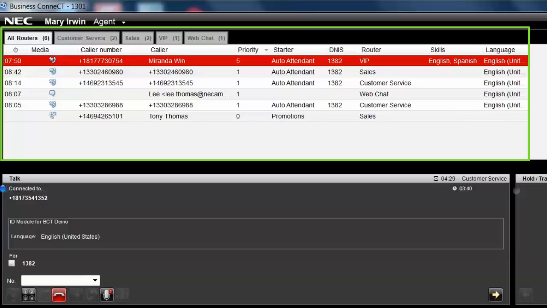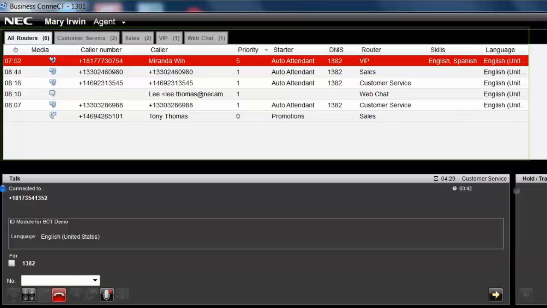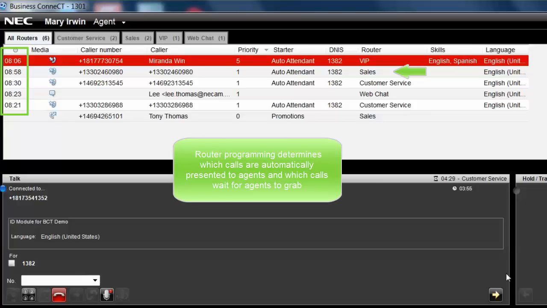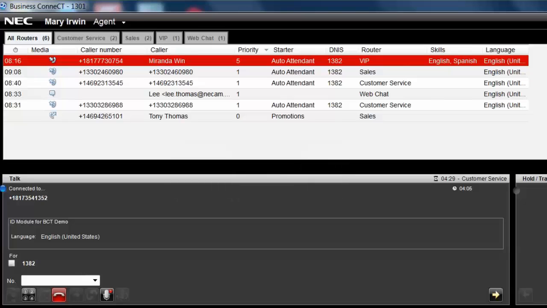When the queue view is displayed, there are different options to answer calls. In our configuration, if a call is in queue for the customer service router and an agent in the customer service agent group is ready and available, not on a call, the call will automatically be presented to the agent. Even though the call to sales came in before the call to customer service, the sales router is programmed for calls to wait in queue until selected by an agent.